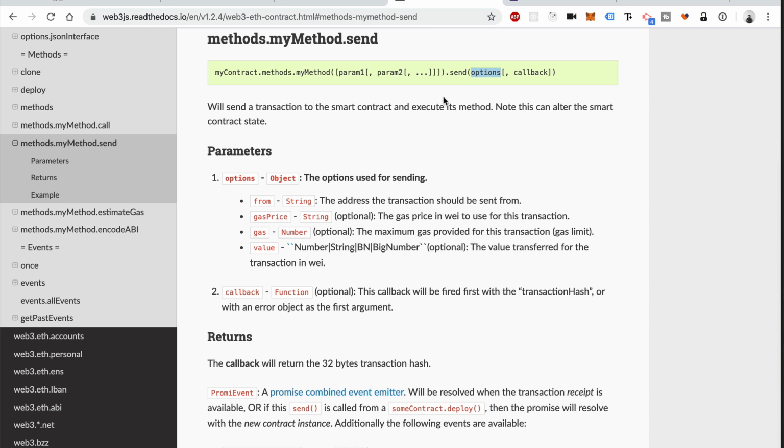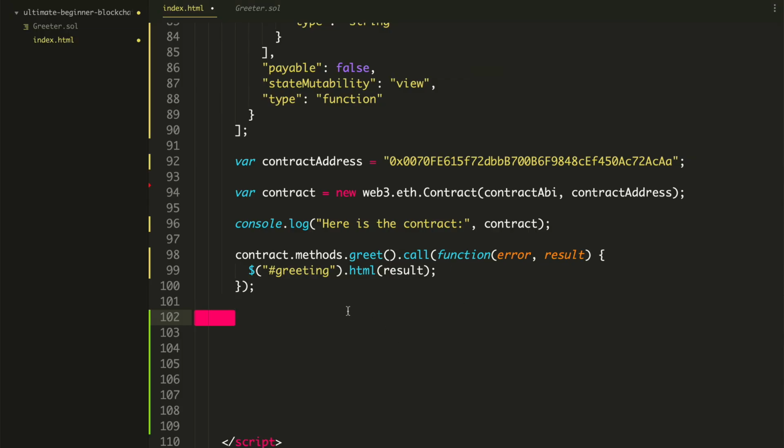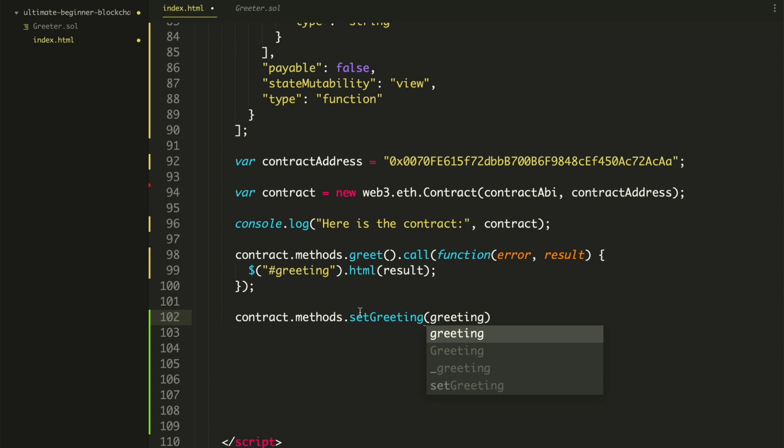And in this case, we're going to have to tell it who the contract is being called by, right? So we'll say contract.methods.setGreeting, and then pass in the actual greeting value. So we'll just say greeting. We'll actually set this variable here in a minute. It's not defined just yet. And then we'll say send, all right? So we say call here, and we say send here.